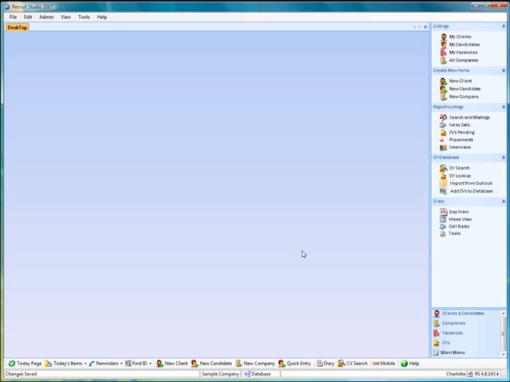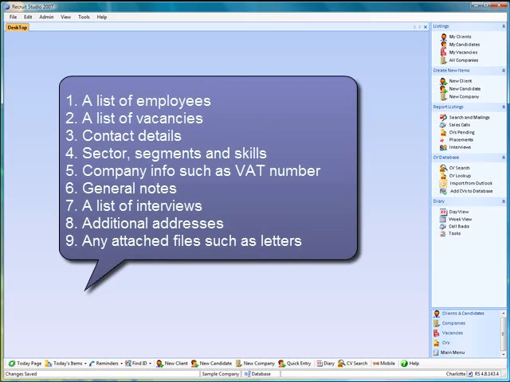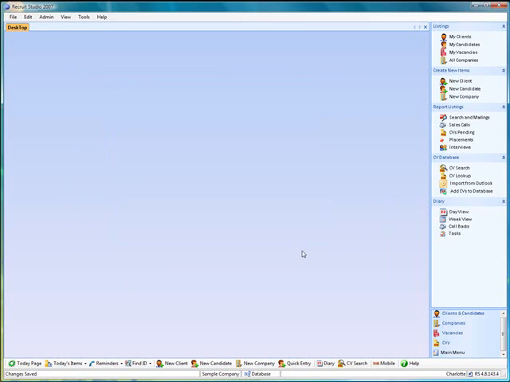The information that a company record holds includes a list of employees, both clients and candidates, a list of vacancies, contact details, the sector, segments and any skills applicable to the company, a place to store information such as the company and VAT numbers, general notes about the company, a list of interviews, additional addresses, and any attached files such as terms of business. From within the company record, you can also create a new client or candidate record, as well as create a new vacancy.